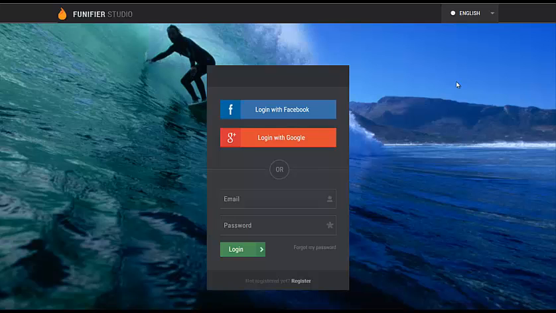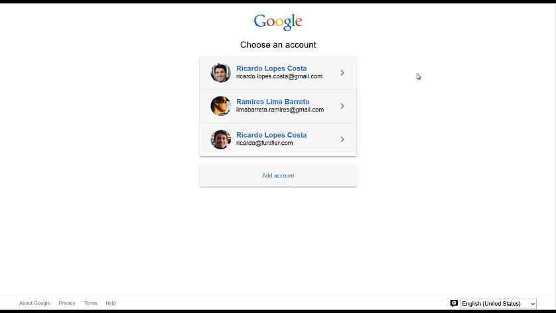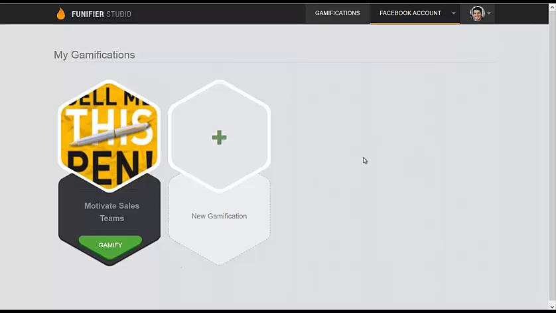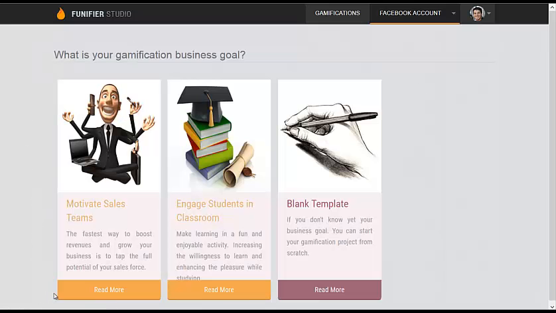This video shows the steps to gamify your Salesforce instance with Funifier. To start, access your Funifier Studio with your account. Create a new gamification with the Motivate Sales Team template.